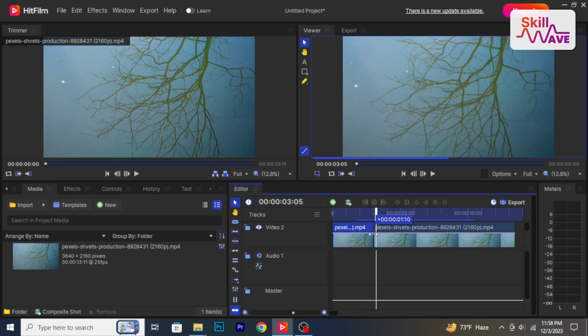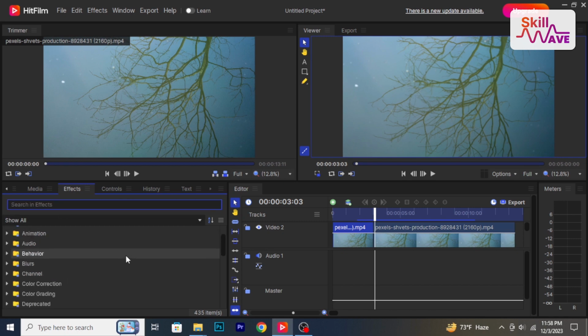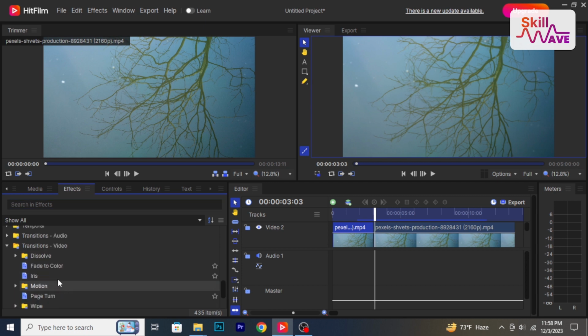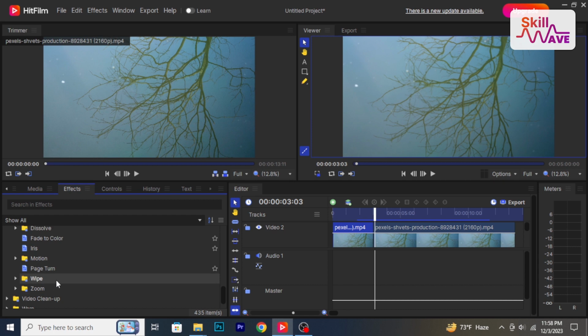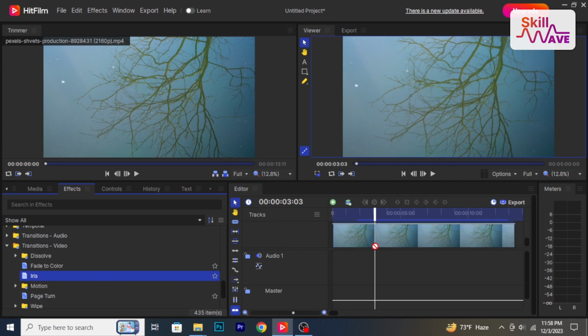Navigate to the Effects panel and find the Transitions folder. Here you will discover various transition options to enhance the flow between your video clips. Select the desired transition effect. Drag it between two adjacent clips on the timeline and drop it onto the cut point. You will see the transition applied between the clips.